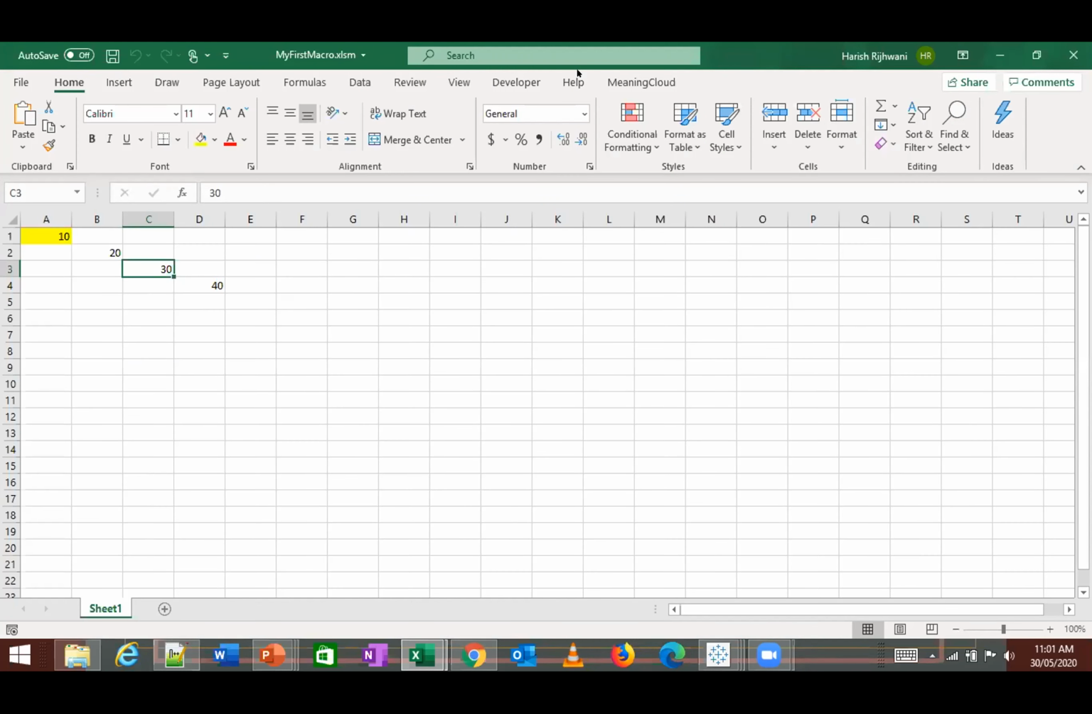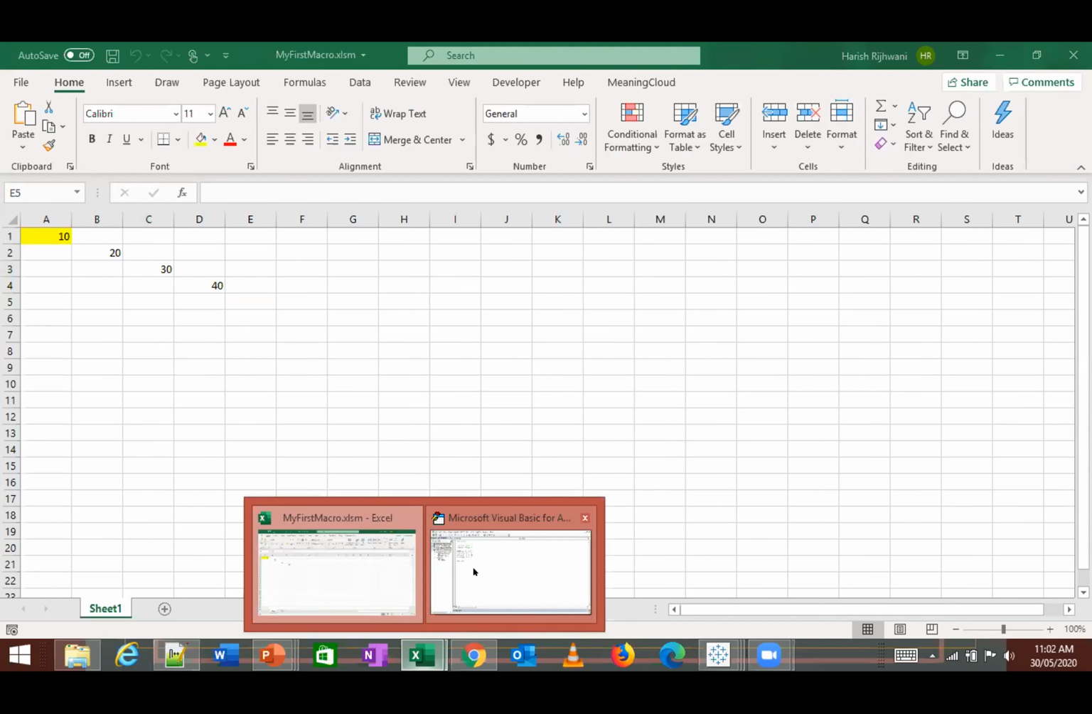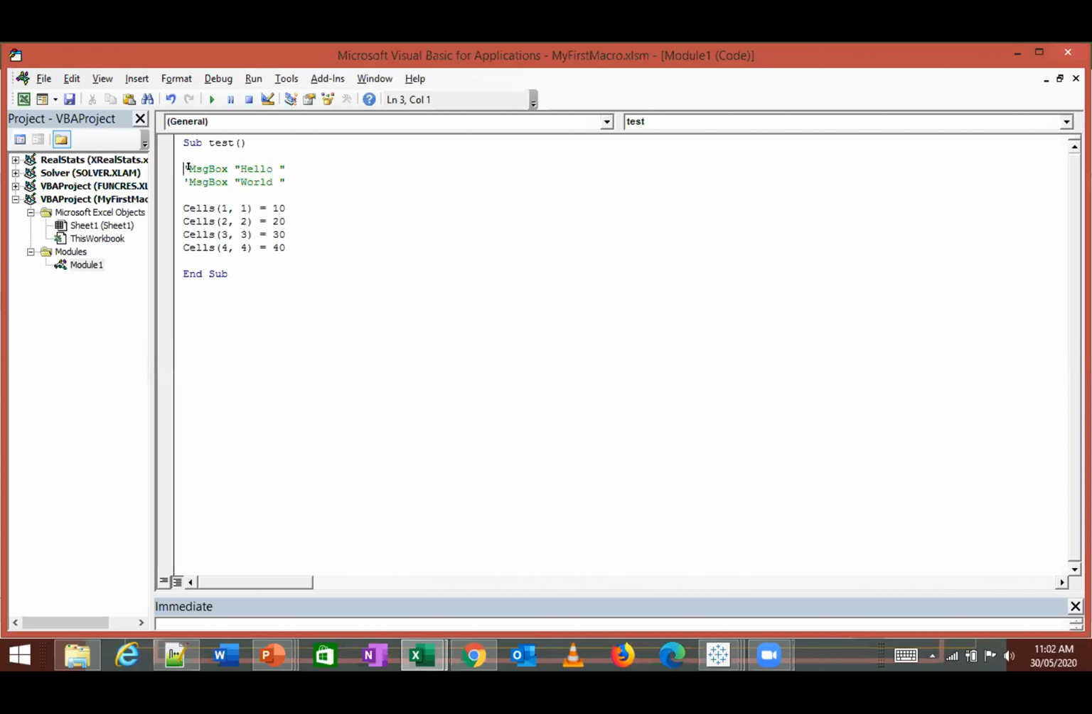Everybody got it? So when I press F5, it starts running from the message box. If I want to run only from 10, 20, 30, 40, we need to mark that code off. That's what I said: put a single quote in front of the message box. So it becomes green. When it becomes green, it indicates the code is not executable and is not going to run. It's just a comment.